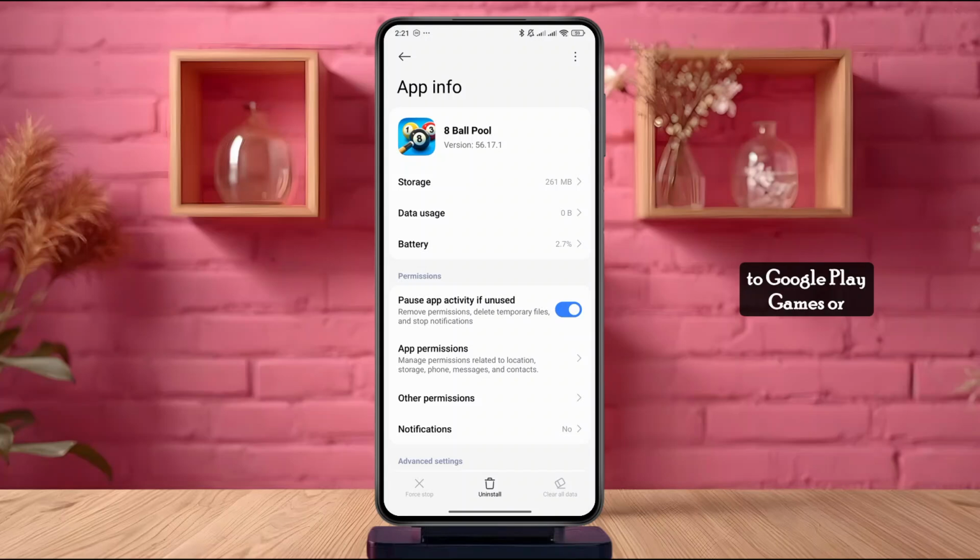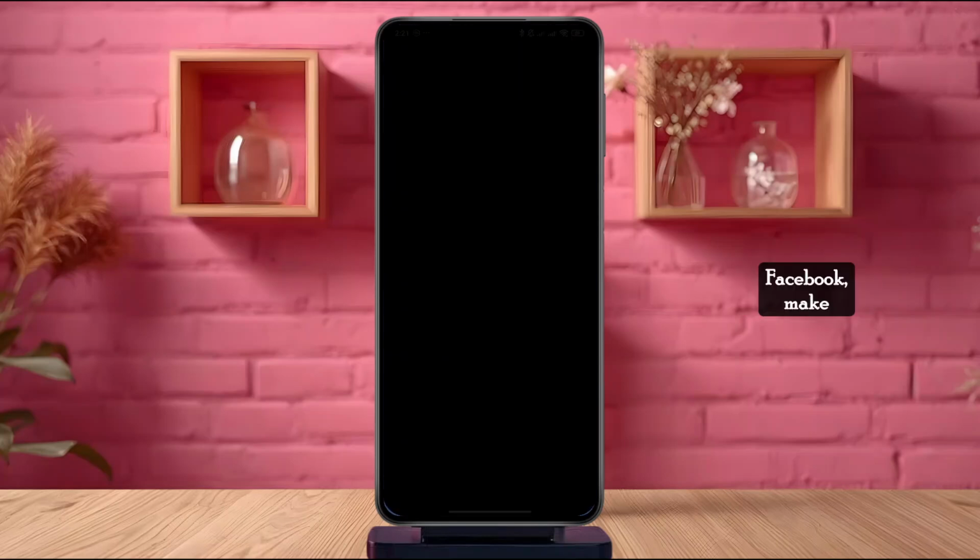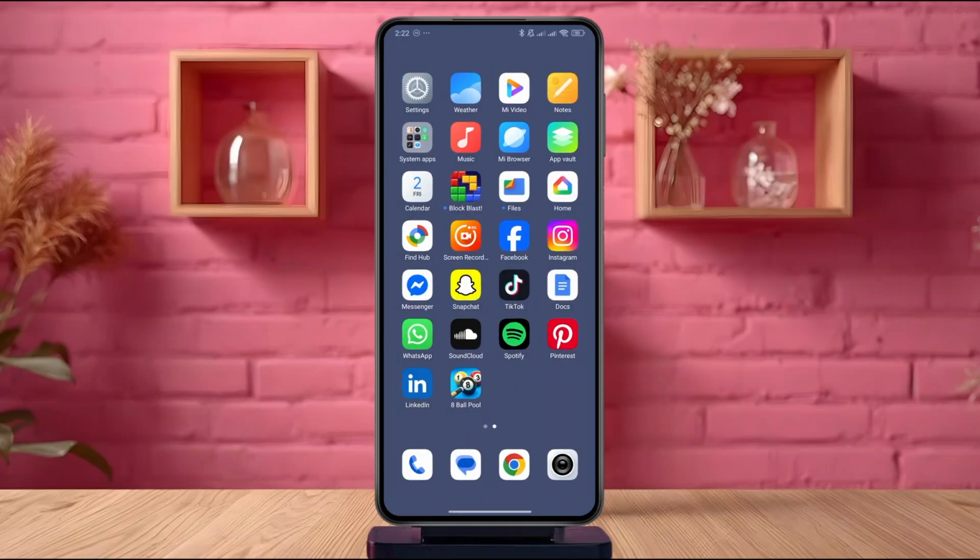If your game is connected to Google Play Games or Facebook, make sure to log out first, then log back in with a new account to start fresh.